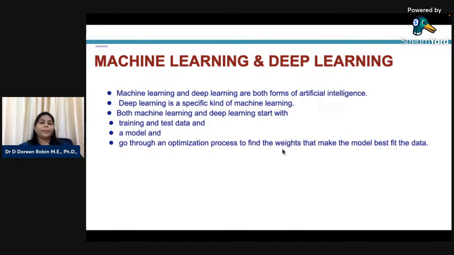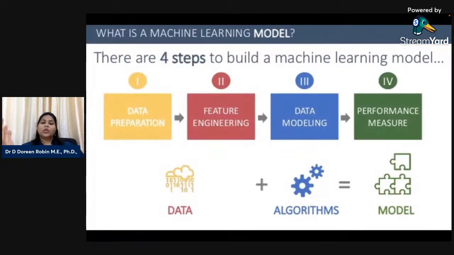In both machine learning and deep learning techniques, we are going to have two things: one is training data, the other is testing data, and it goes through a prediction model that finds which model fits the best. So how do you develop a predictive machine learning model? The first step: you have to prepare your data. Data is more important. Only if your data are good will your model be good. If your data are not good, then your model will not be good.